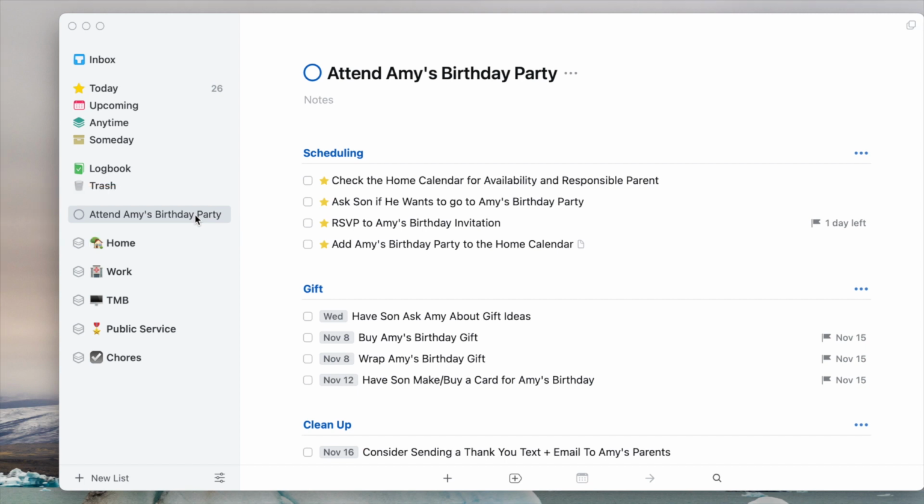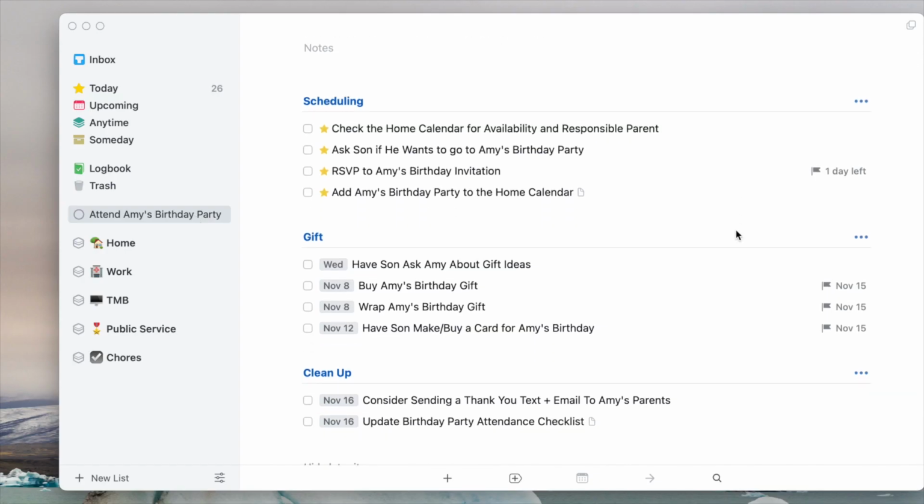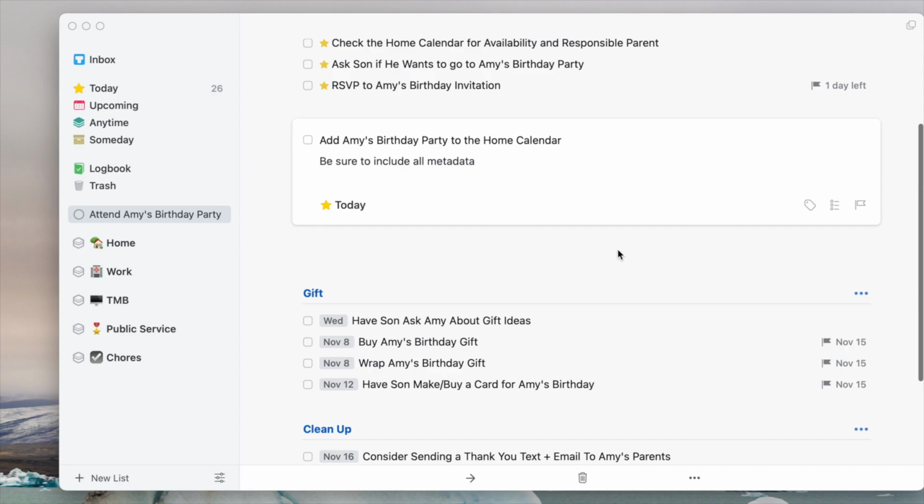But for my actual templates, I have the areas identified so the project ends up in the correct area automatically. You can do that by using the @area metadata tag at the end of the line for the project title. You can also see that all the dates are correct and my notes are filled in too. I can't stress enough how helpful these project templates are for me.